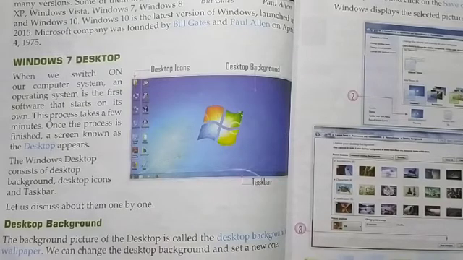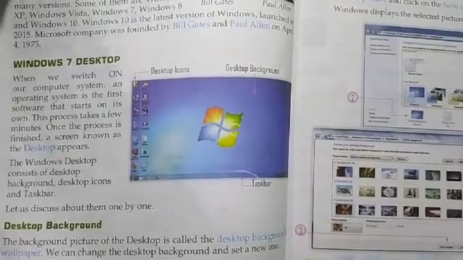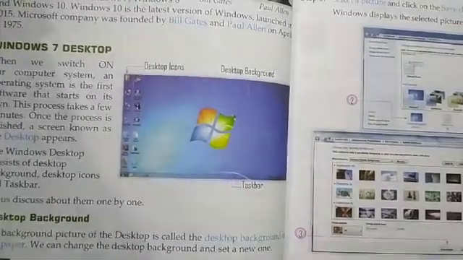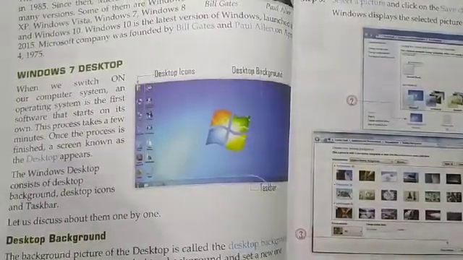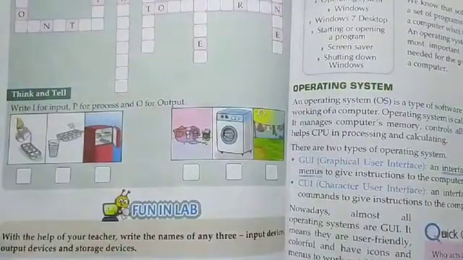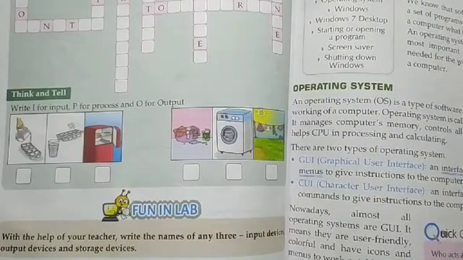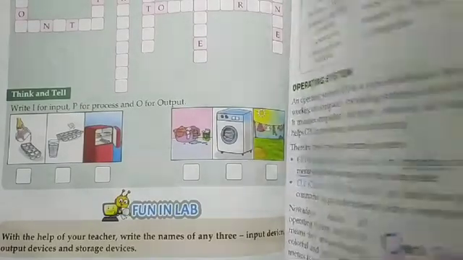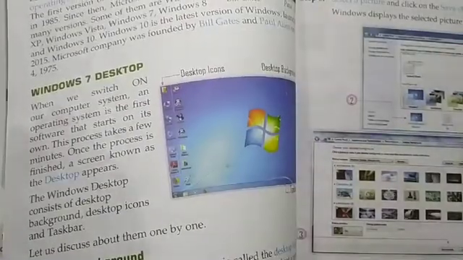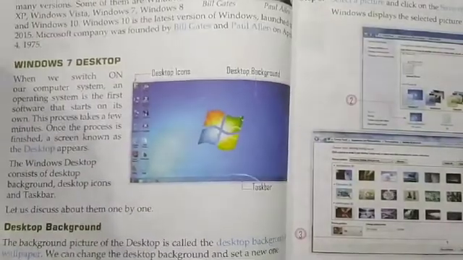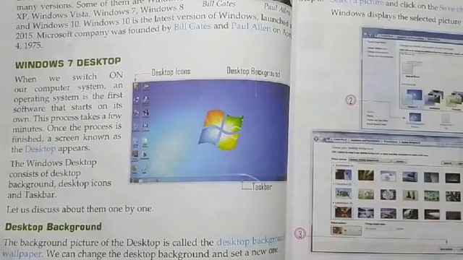In the last video, we had started the third chapter, operating system, and in that we had discussed about operating system, CUI and GUI operating system. Okay. We had discussed about Windows operating system. Okay, and our today's topic is Windows 7 Desktop.